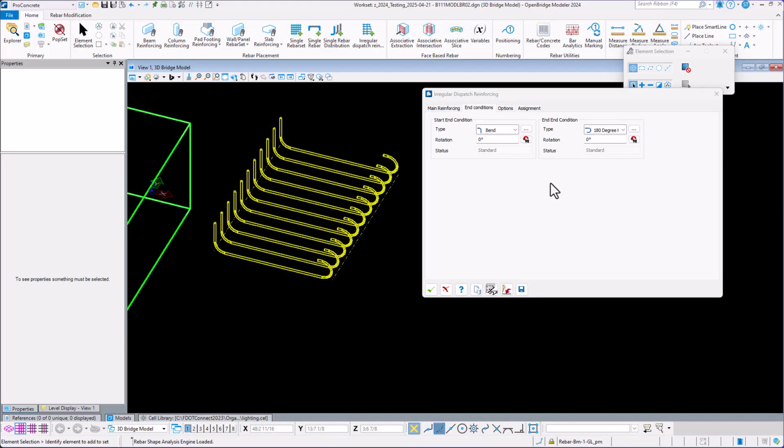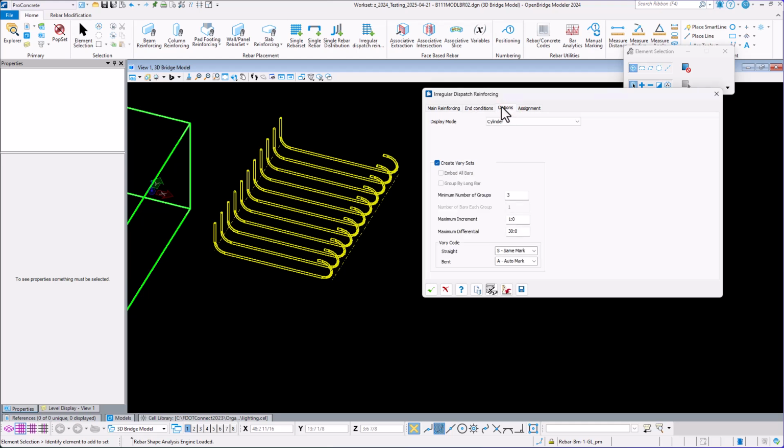All right, so picking up where we left off in the last video, we finished getting to these end conditions here, and we're going to finish off this series by looking through the options and assignment tab, and then we'll follow up with some real-world applications. How do we use this Irregular Dispatch tool to do some footing bars or column bars, maybe something more complex like some stirrups and a cap or some ties.